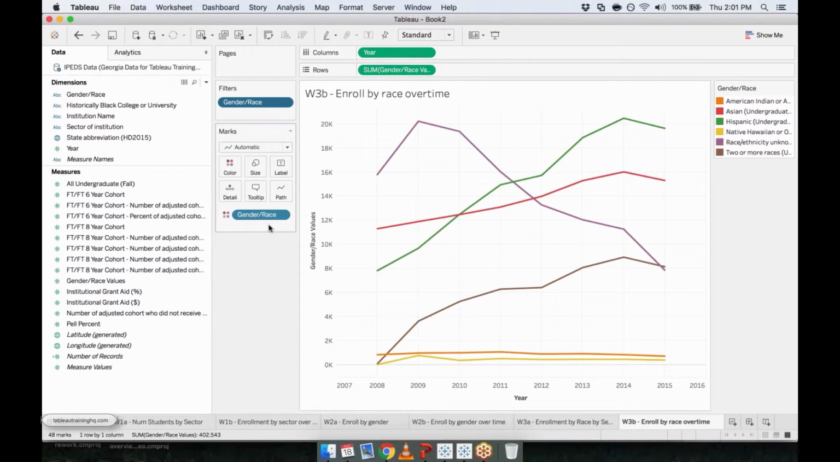But here we can see that the race, ethnicity unknown, which is this purple line, is drastically dropping. This may be due to better systems of record that are now capturing races whereas they weren't before. We can see that the 2 or more races category has been steadily creeping up. And there's been a sharp increase in both the Asian and Hispanic enrollment in the past 7 or so years.